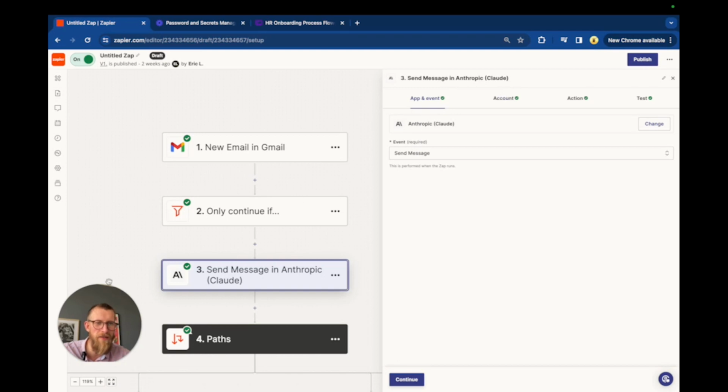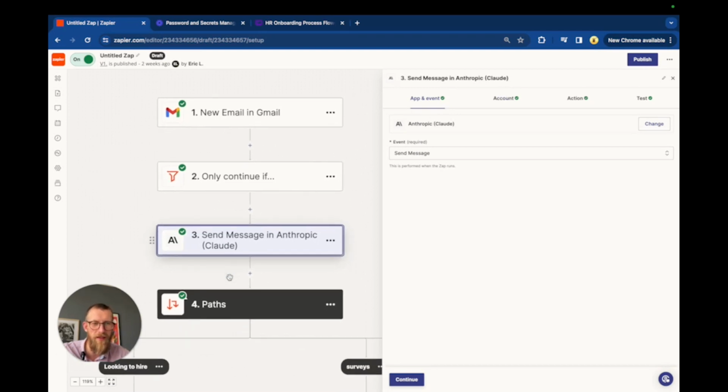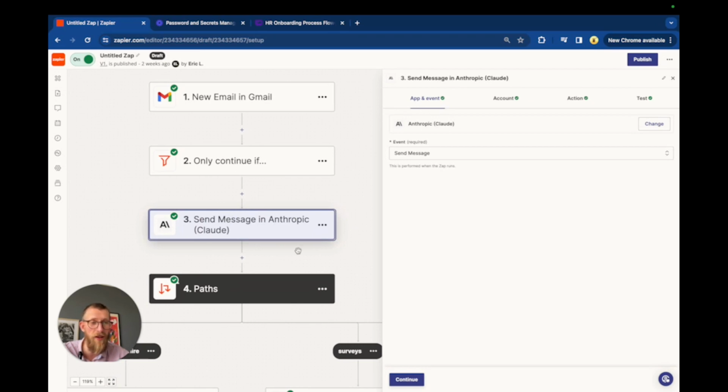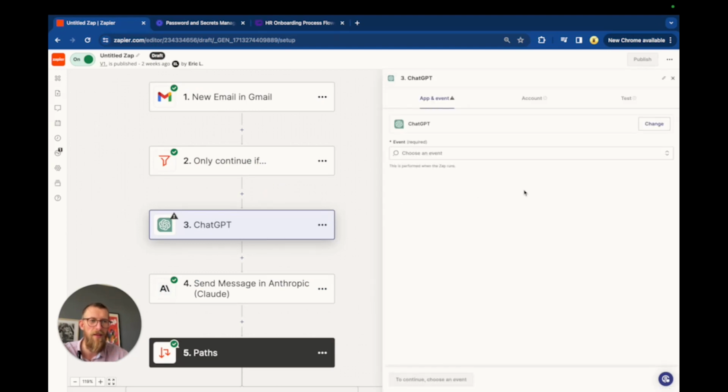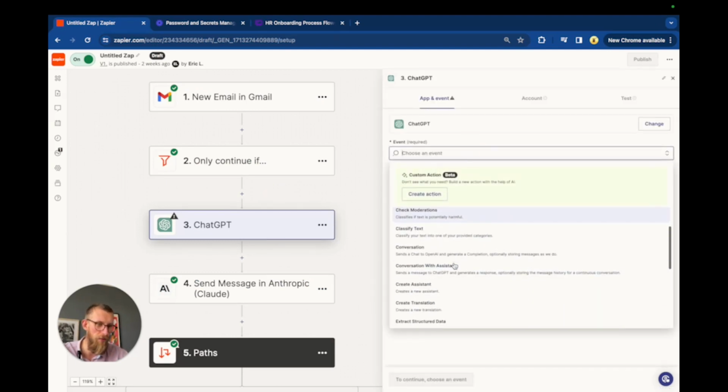The next one is going to be sending a conversation with Anthropic. Let me show you how to find that one. You can just search for Claude here, but I know that people in Europe cannot use Claude. You need to set up a VPN and a UK number and stuff. So if you don't want to do that, you can just search for ChatGPT, and in here you will choose conversation.